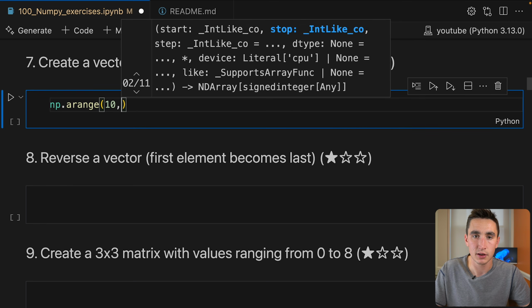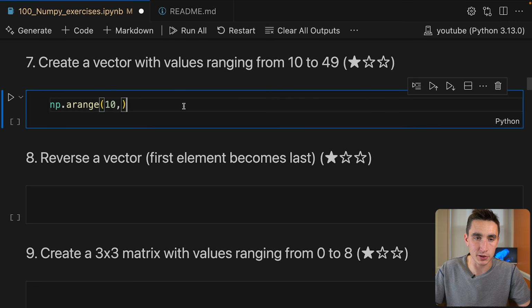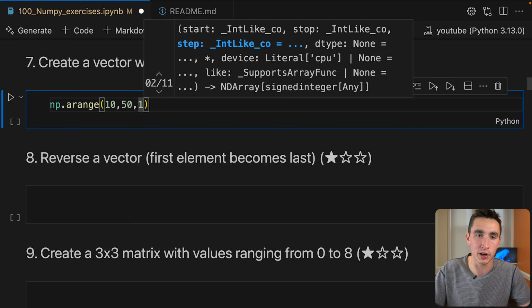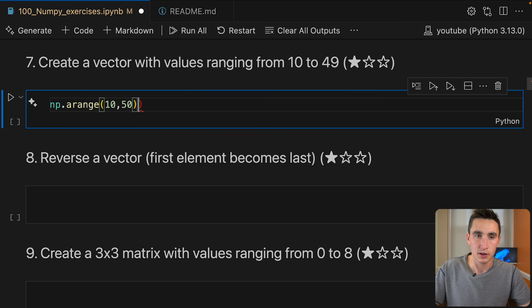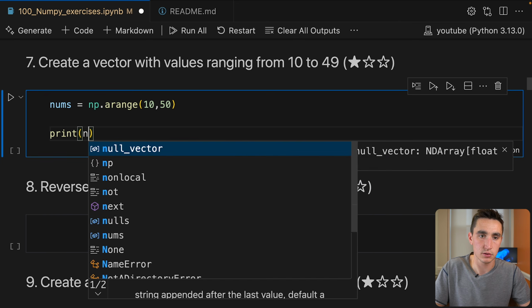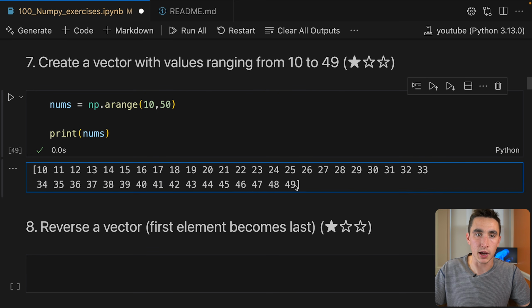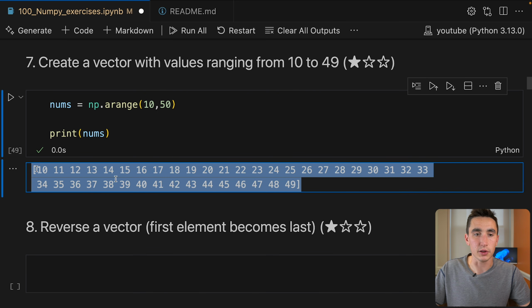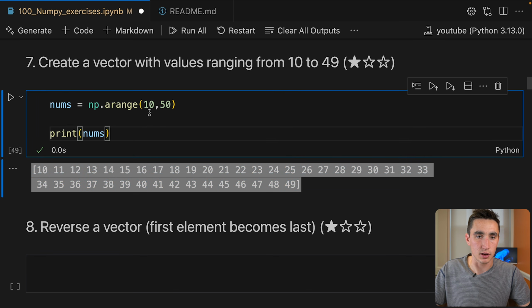So we could do 10. And then if we want it to go to 49, we actually need to do 50 because this number is exclusive. And then our step is 1, but that's the default value, so we could just leave this blank. We'll call this nums. And if we print nums, we see our vector with numbers 10 to 49, not including 50.